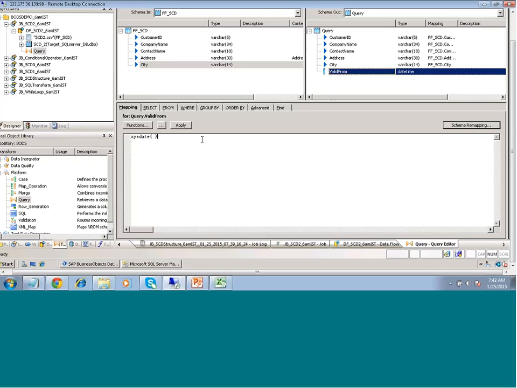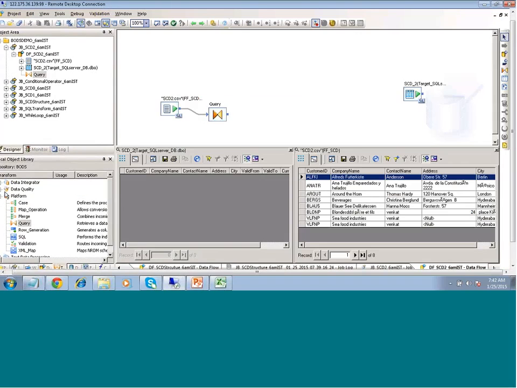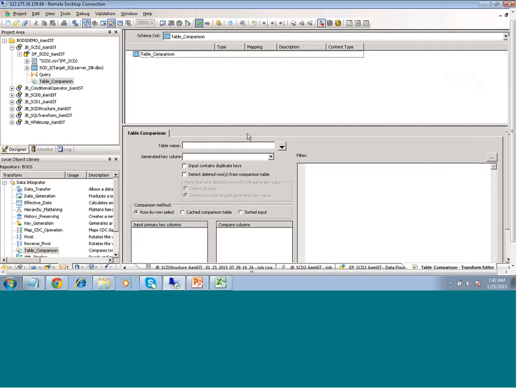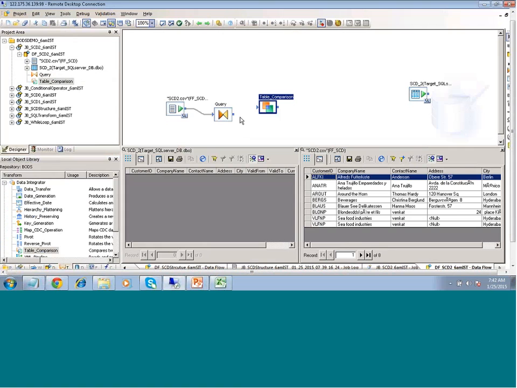So I have defined this query transformation, and it takes care of the sysdate and everything. Now, having this knowledge, we will use a table comparison here. We have to go for the table comparison, so connect the source with the target.